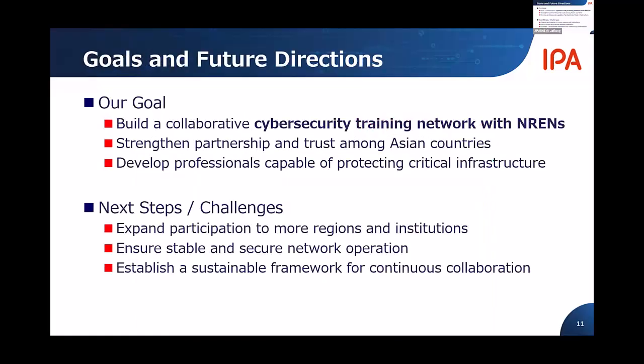Our goals: finally, let me summarize our goal and next steps. Our goal is to build a collaborative cybersecurity training network together with ASEAN and strengthen partnership and trust among Asian countries. Through this initiative, we aim to develop highly skilled professionals who can protect critical infrastructure in the region.